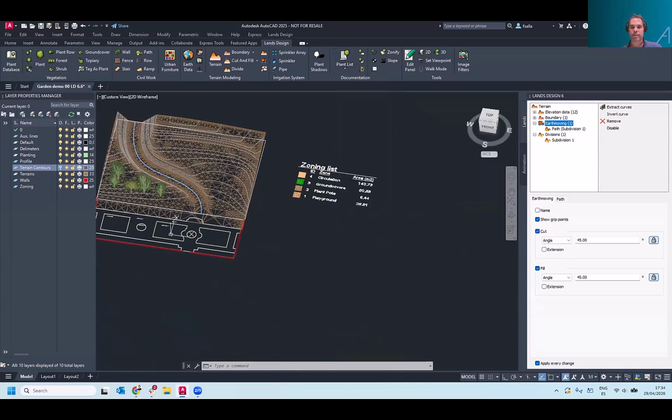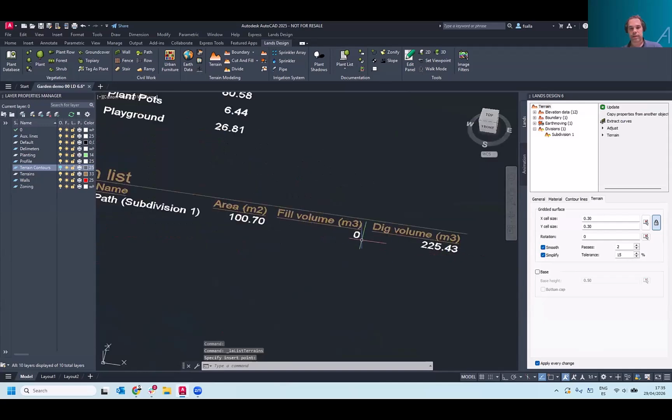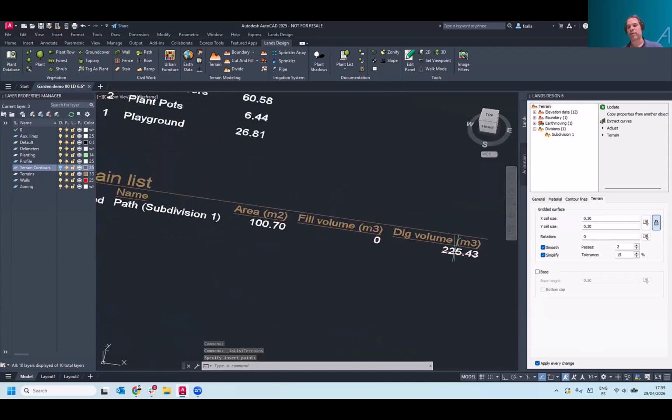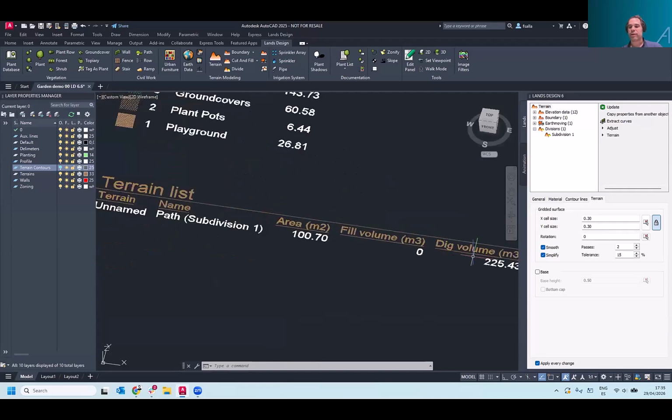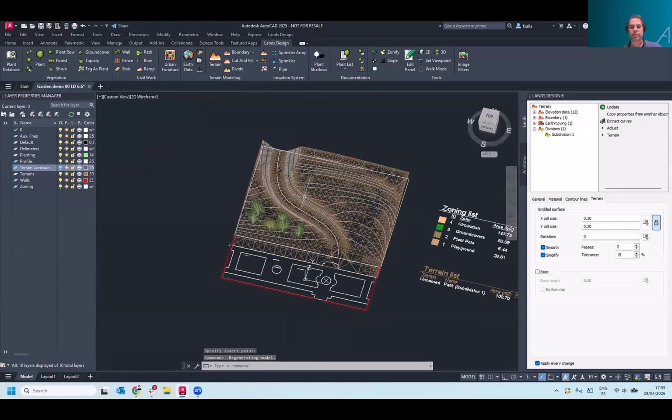So here we have the terrain list option, and as you can see, we can display the amount of volume that has been subtracted from the original terrain. Okay, nothing has been added, everything has been subtracted. But let's see how this value changes as soon as we modify the slope of this path.